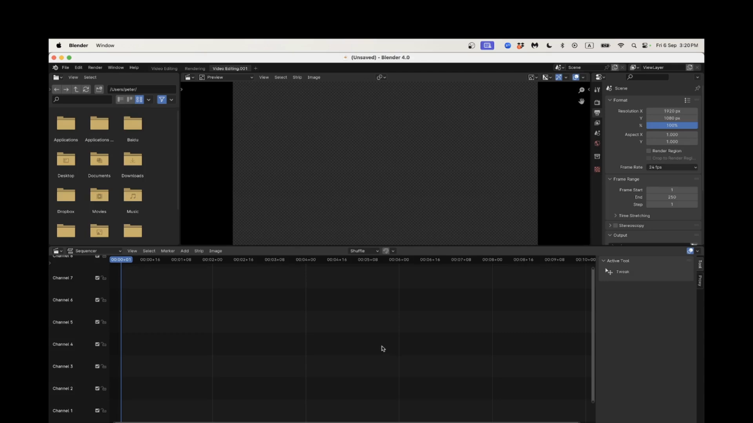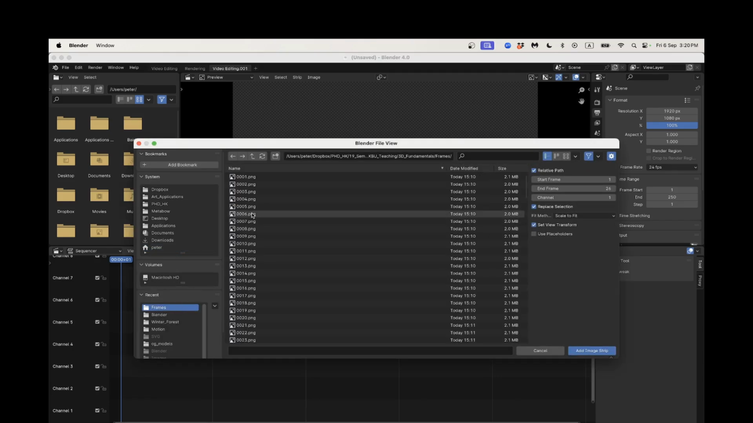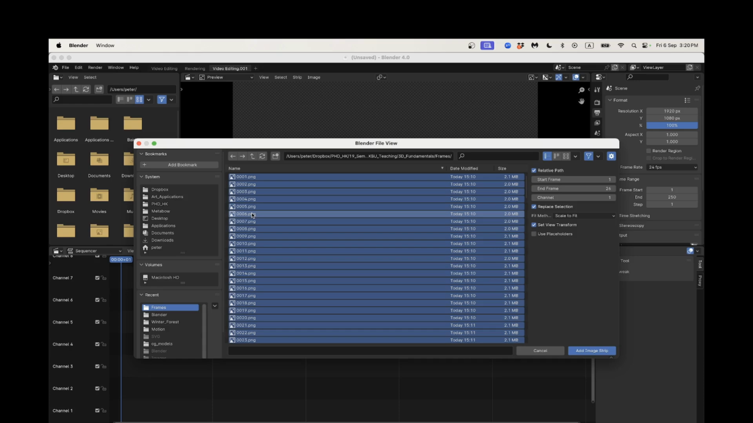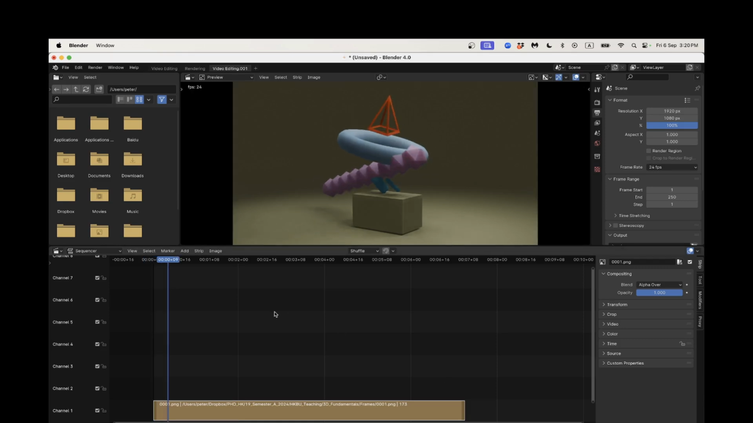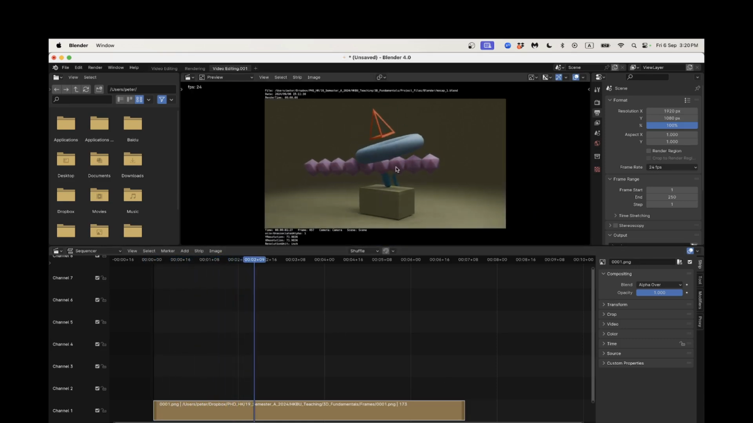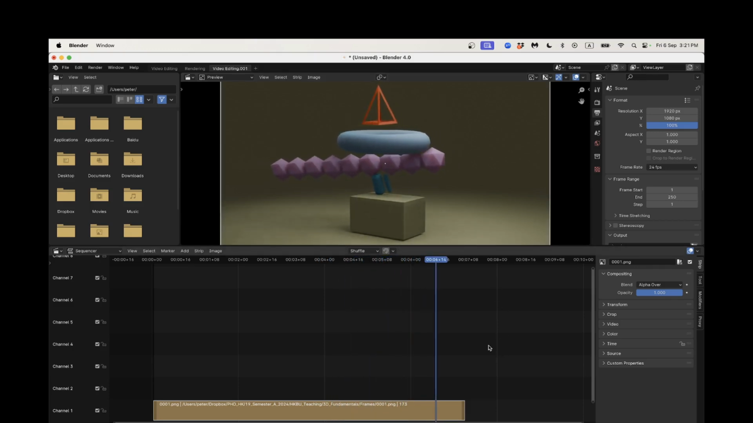All right, so we're going to add in our frames here. Shift A, add image sequence. Going to go to our frames folder, grab them all by pressing A for all, add image strip, and if I press spacebar, there's our animation. Great. So all we need to do is export that to a movie.